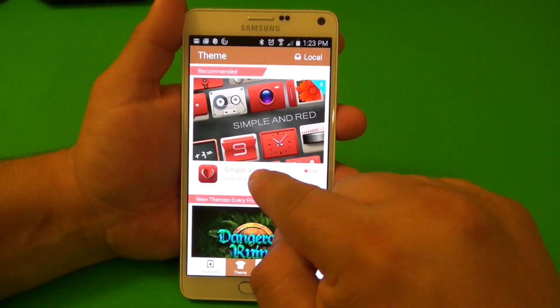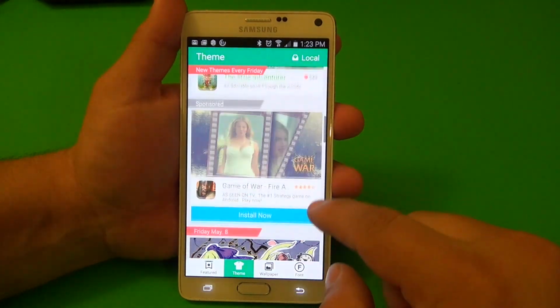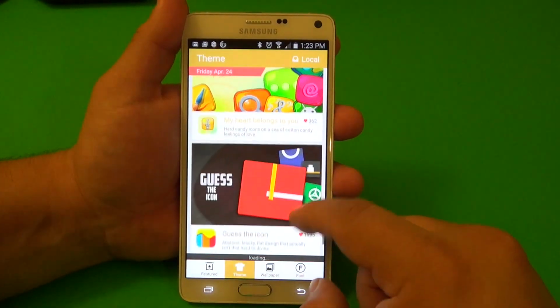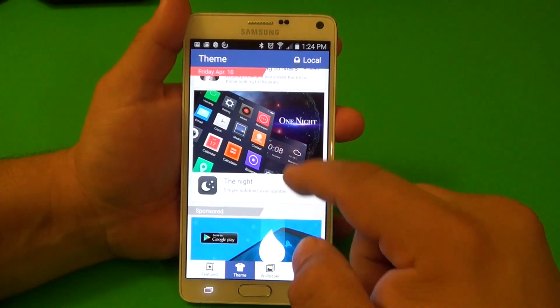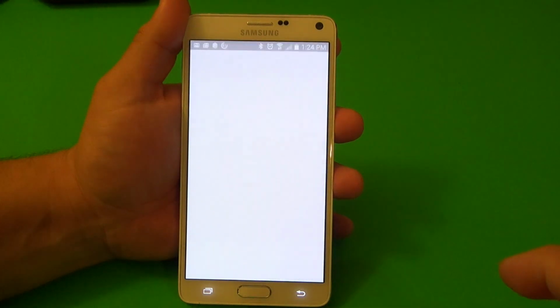This is the theme that I was using, simple and red. Awesome, beautiful looking theme. But they have a lot more themes here to download, and they look very cool. And they come with the wallpaper, and they also come with the custom icons as well. So for example, let's go ahead and show you guys. I want to add this one right here.